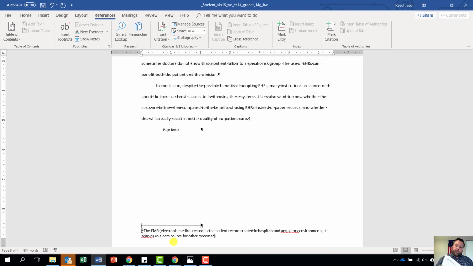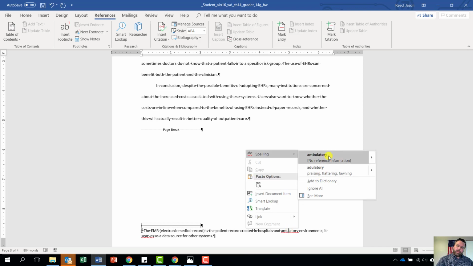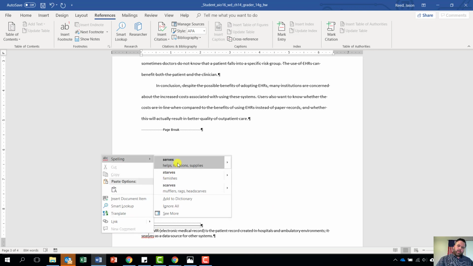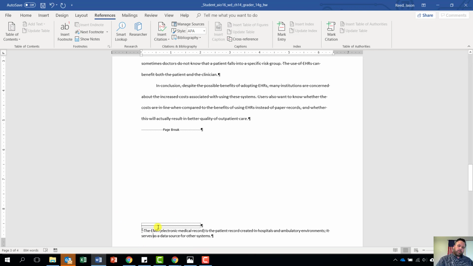And notice I misspelled 2 words. We need to fix these. If you misspelled anything, make sure you fix it. I'm just going to right click on ambulatory, and I'm going to change it to its correct spelling right here. And I also misspelled serves. I'm going to right click on serves, and I'm going to select the right spelling. So I'm going to double check everything and make sure that it is typed in correctly, because we don't want to get an incorrect action, or we don't want to get points off. All right, we are done with step number 10. Let's go ahead and go to step number 11.